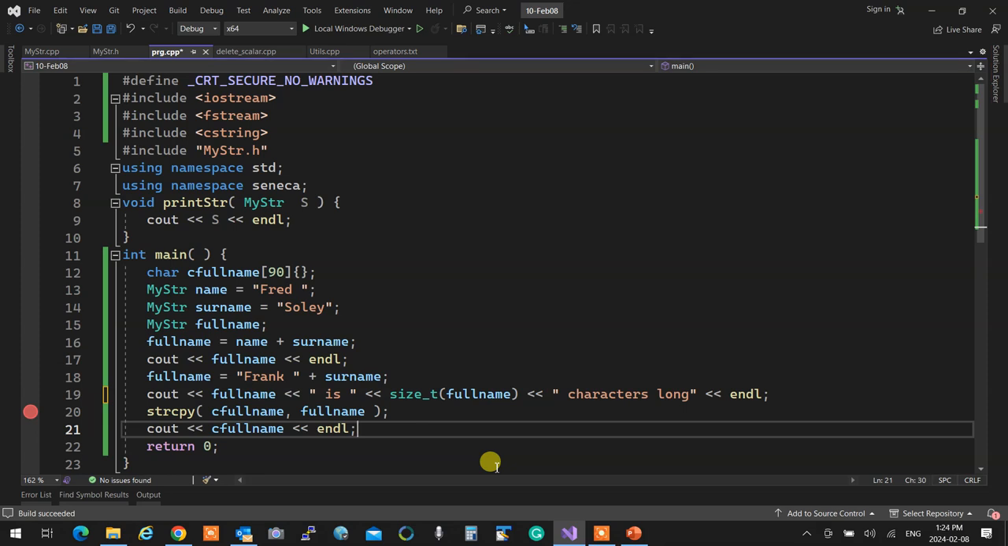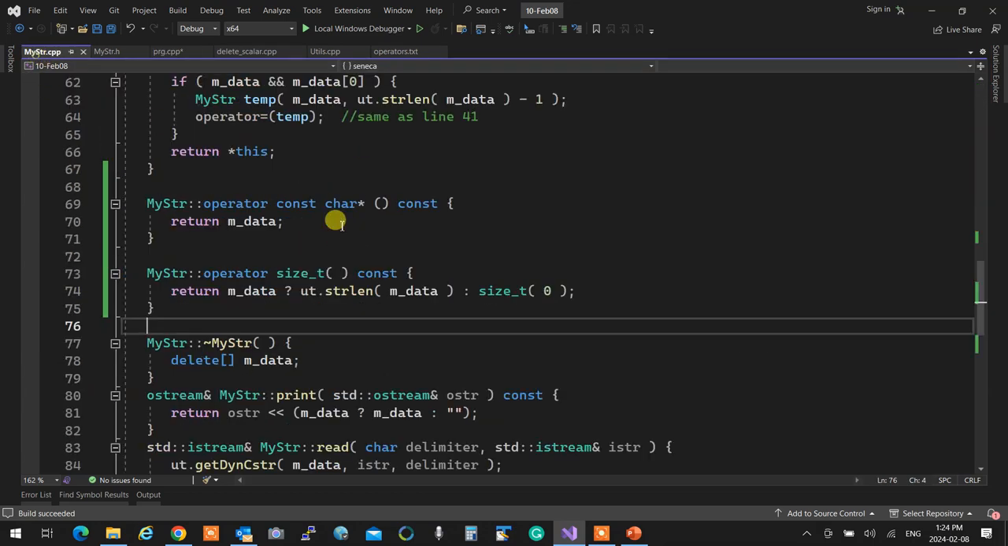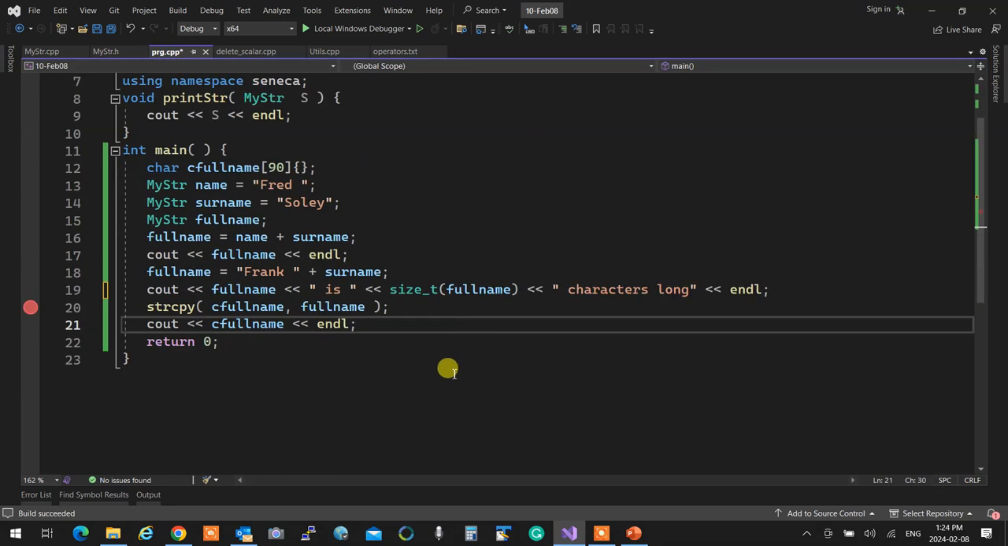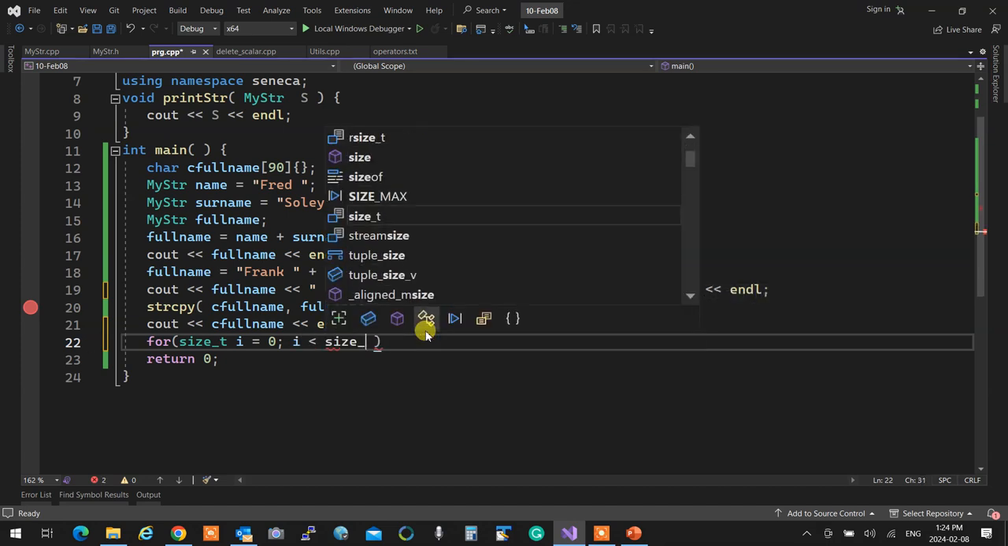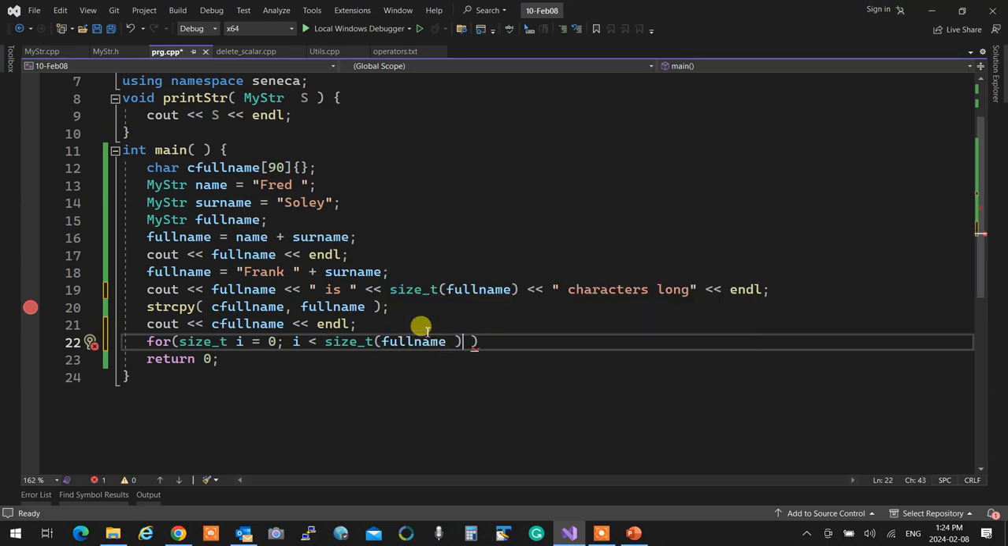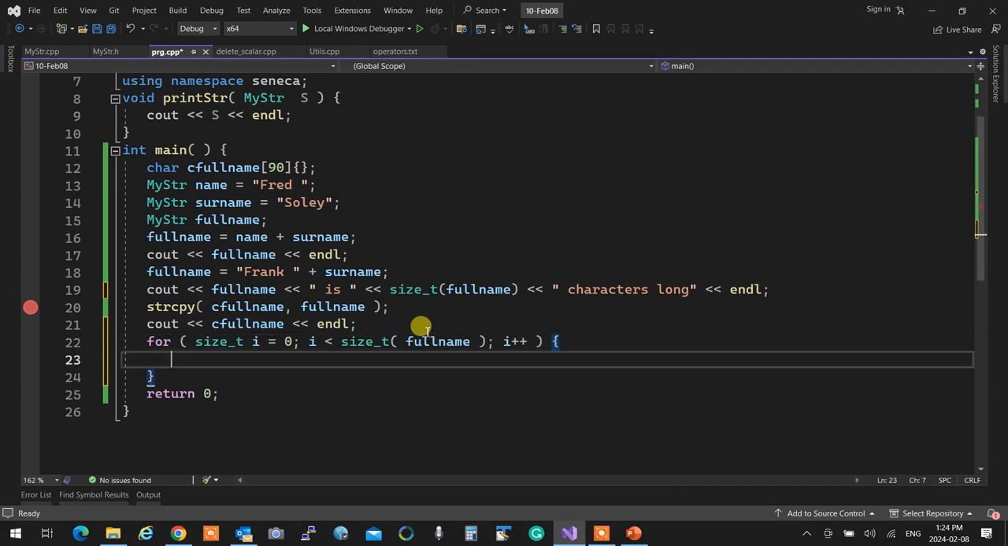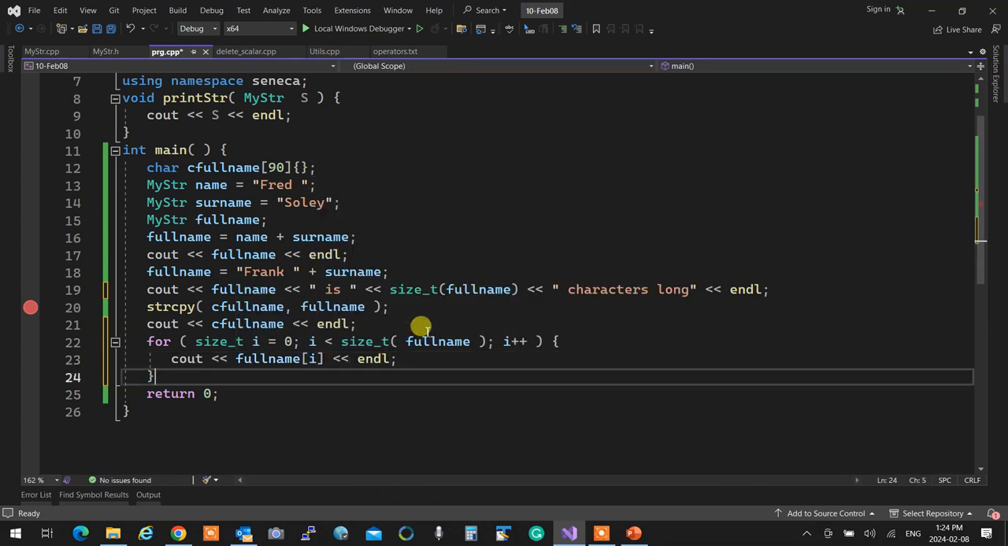What if I want to do this? So I have the length of it, right? That's that one. So what if I want to do this? What if I want to say for size_t i equal to 1, i less than size_t of full name, i plus plus, I want to say cout full name i. I want it to actually act like a character array. You see, it's not giving me an error. Why?